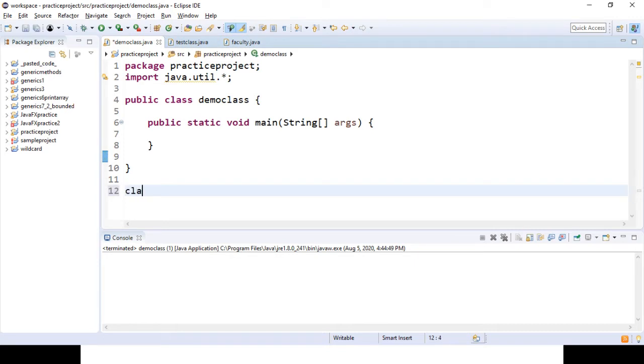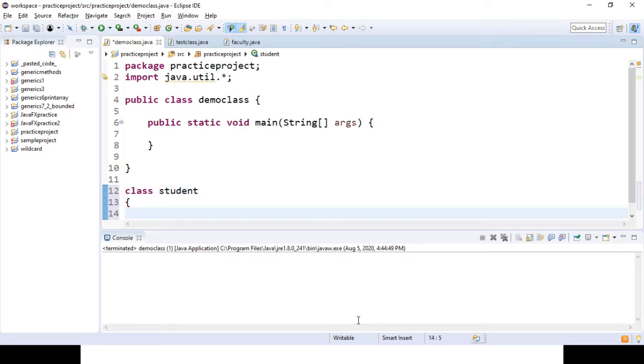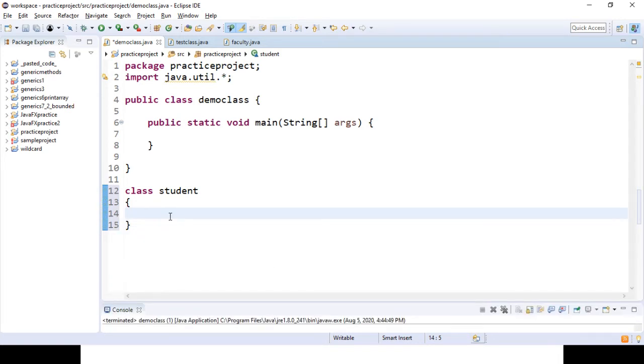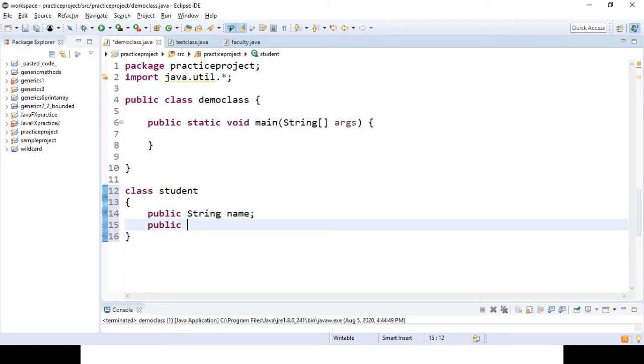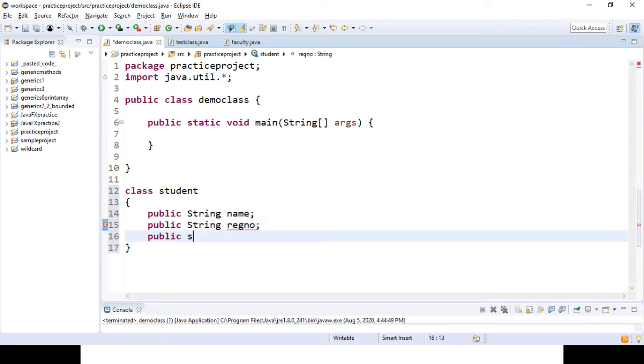So we'll have class Student, and let's make everything public here. Public String name, public String registration number, and public String university address. Something like that.